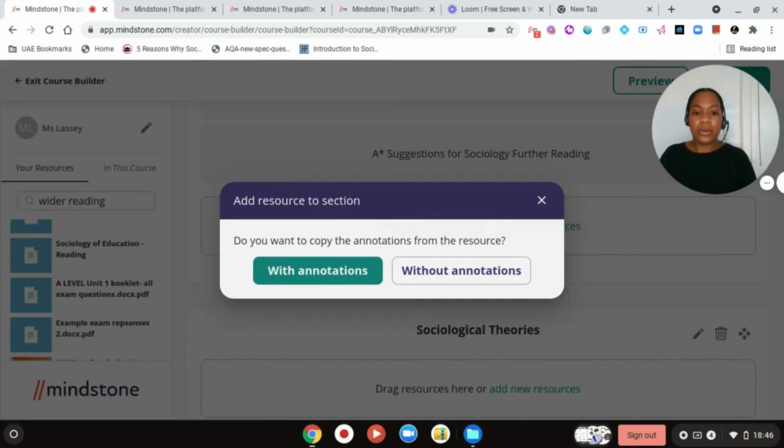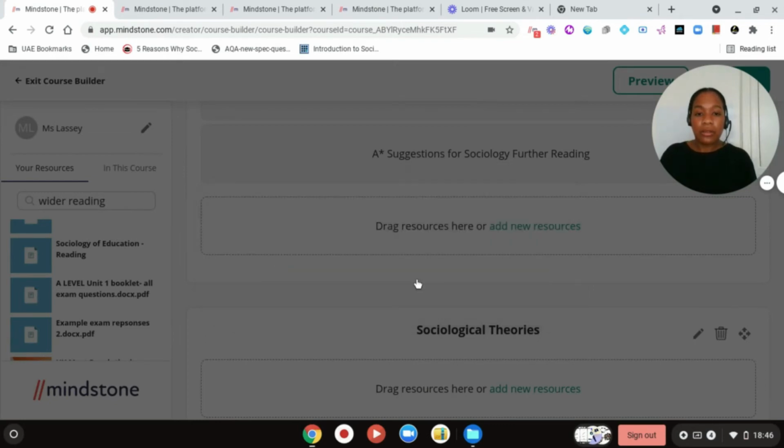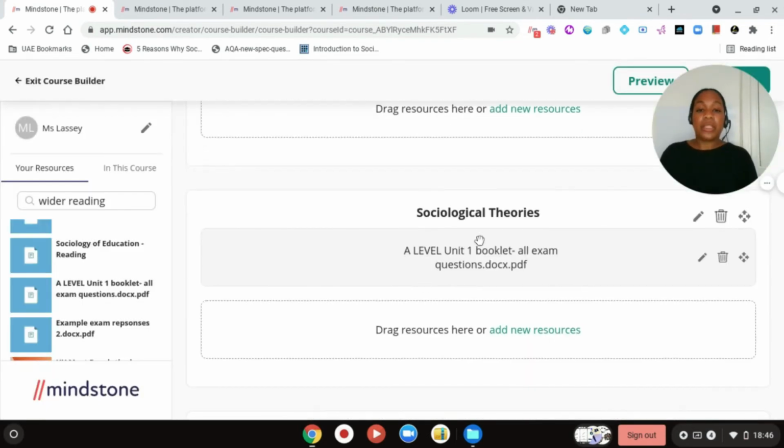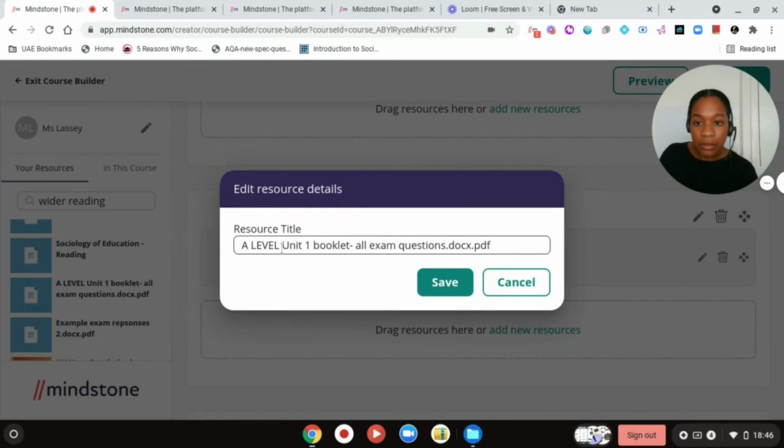Okay, so there is a booklet. I want it with annotations. So this is a booklet that I have uploaded that has a range of different sociological theory questions for students. As I said previously, I have a bad habit of writing titles that aren't always uniform. So I am going to remove the caps. A-level unit, should be unit 1 to 4 booklet, all exam questions.